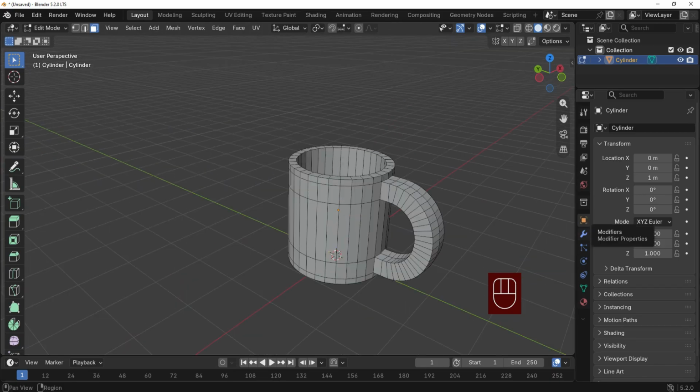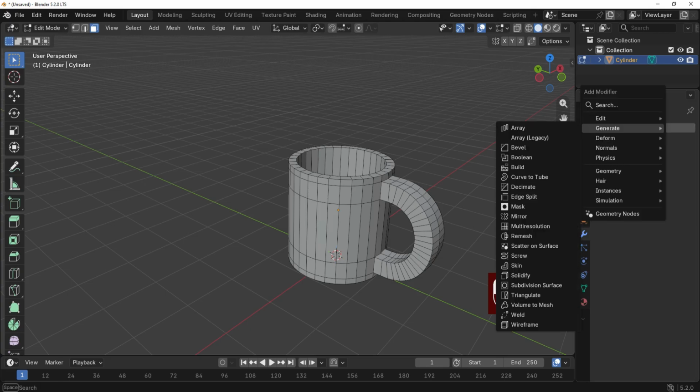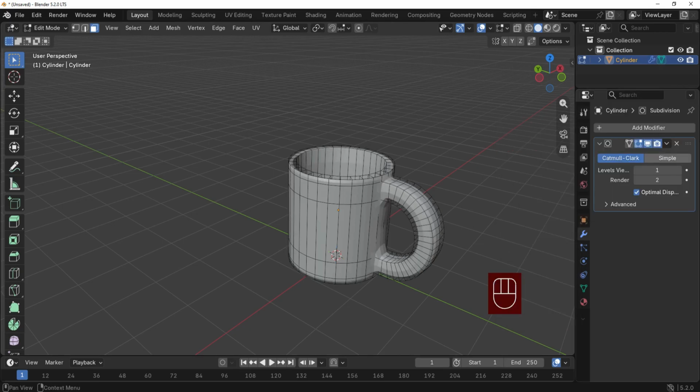I can go to the modifier properties and add modifier. From generate, add subdivision surface. I can change the levels view to 2 or 3. The upper edge is very thin, so I'll change it to be thick.